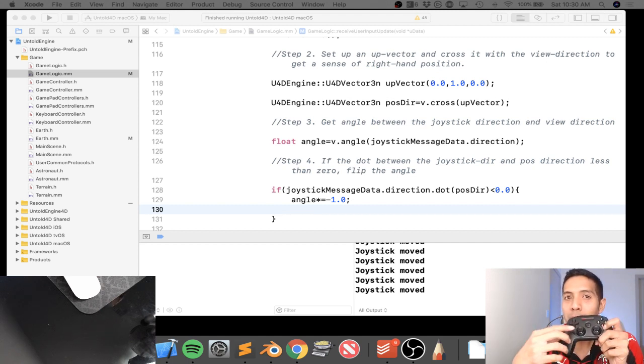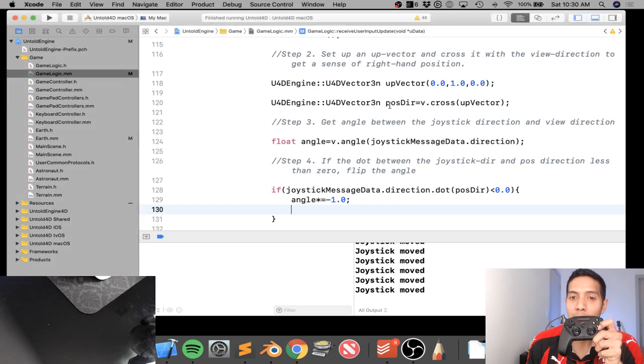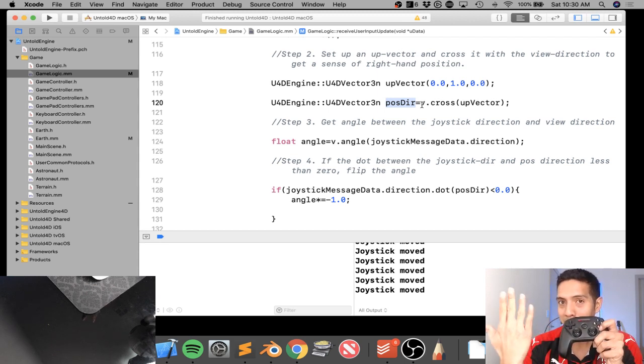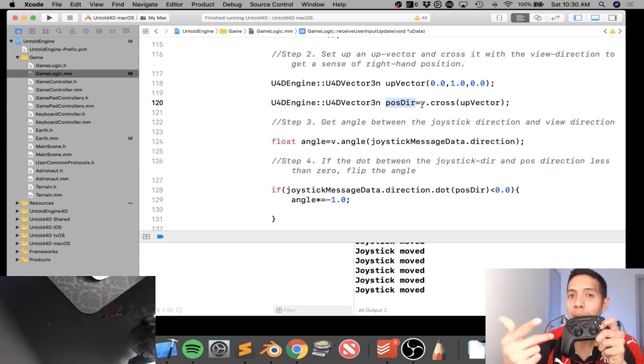So we need to provide a sense of direction to the game so it knows what to do with the angle. Such as if I'm moving this way, I'm going to that direction with my position direction that we got here, that we cross it, and if that product is less than 0, then we need to flip it, else we just keep on going. That's why we need that.